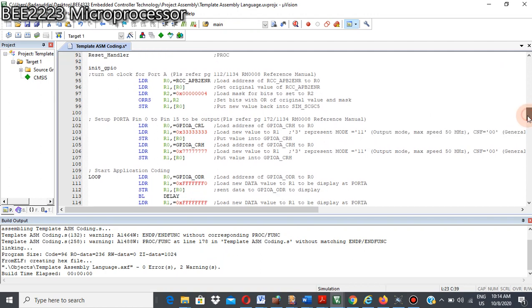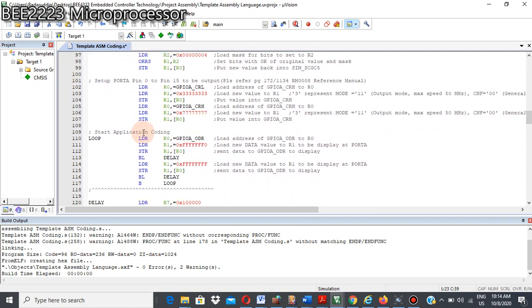So after I finish configuring, I can start the application. I load the value from ODR. I read the value from ODR, and then I write a new value to ODR.